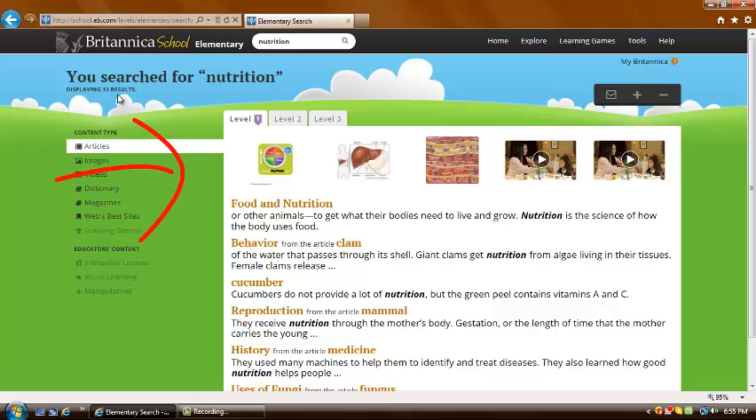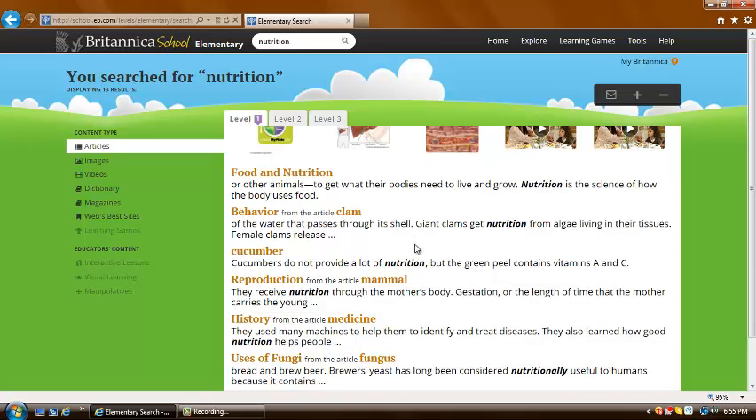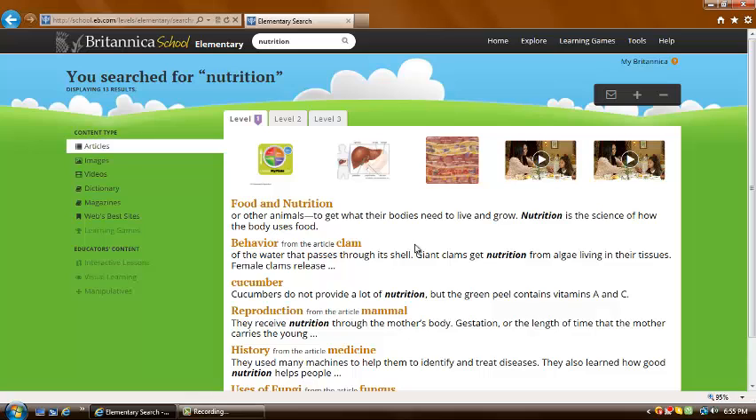Of my results, some of them are articles, some may be images, some may be videos, dictionary entries, magazines, or websites. I don't have any learning games. That's grayed out. It's a slightly different color. Right now I'm clicked on articles, so it's showing me a list of articles that showed up from this database with the keyword nutrition. Some of them may be highly related to my topic, others may be a little bit more loosely connected, and I might want to skip over those.